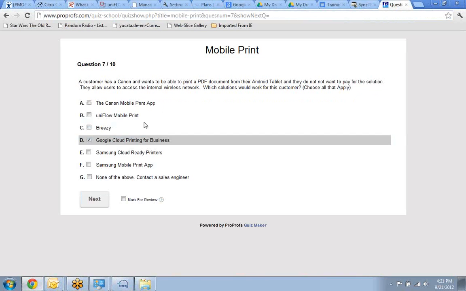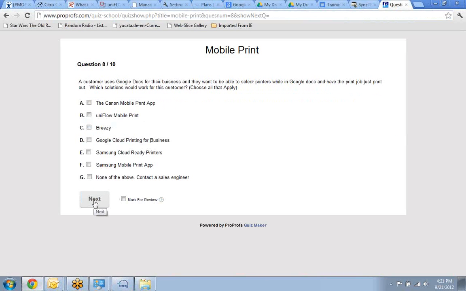Back to my quiz. Okay, so that is correct. A customer uses Google Docs for business, and they want to be able to select printers while in Google Docs and have the print job just print out. Which solutions will work? Who wants this one? I guess D and E. This is Tim. And that's because it's going through the web page on Google Docs. So you can't do it through an email, correct?